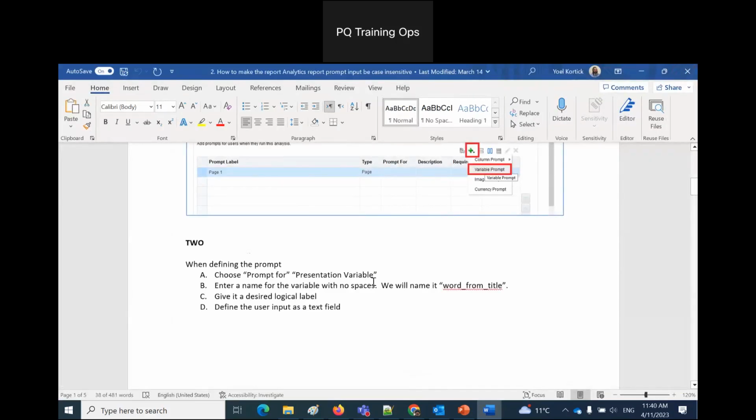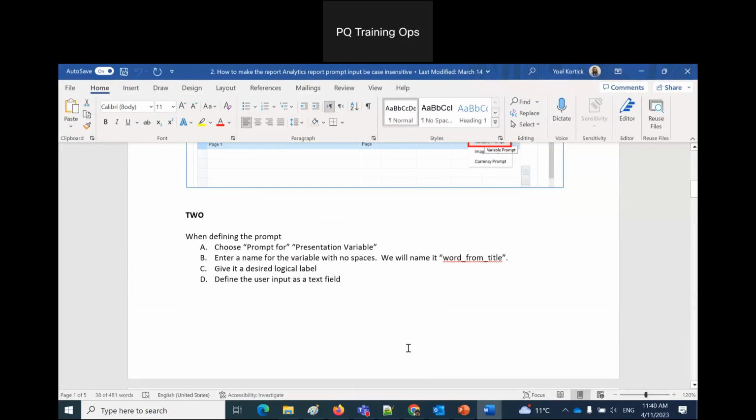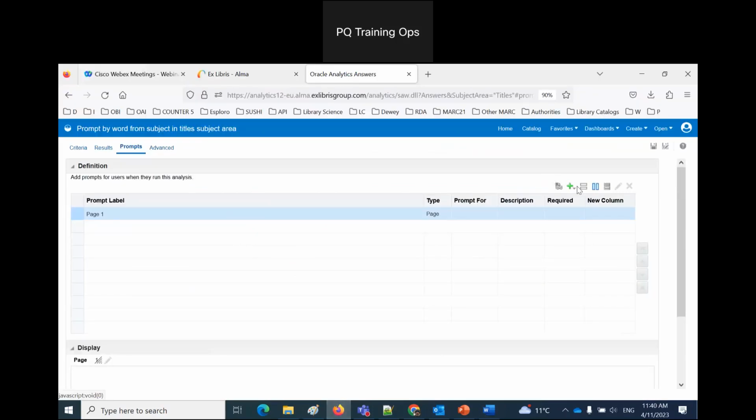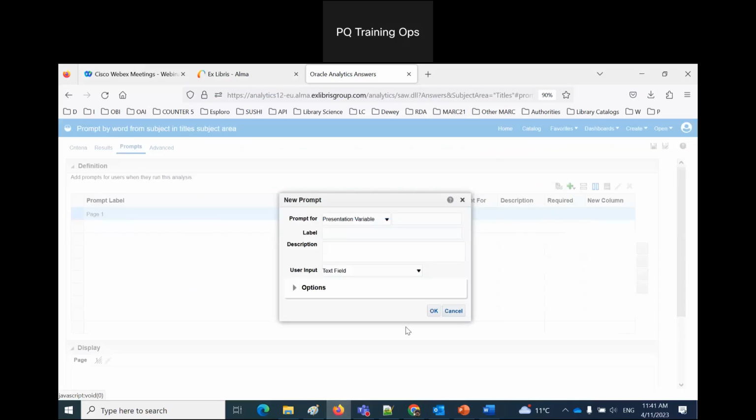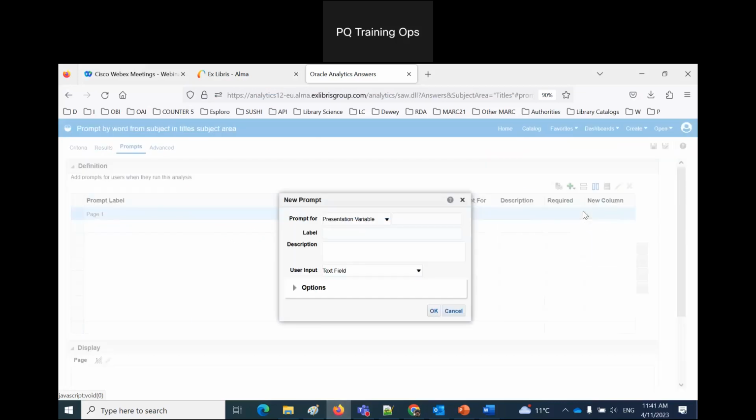All right. We'll choose prompt for presentation variable. So we're going variable prompt, and it's going to be a presentation variable. And here we name it word from title, but we're going to call it something different. So we're adding now a variable prompt. Last time we did column prompt. Now we're doing variable prompt.